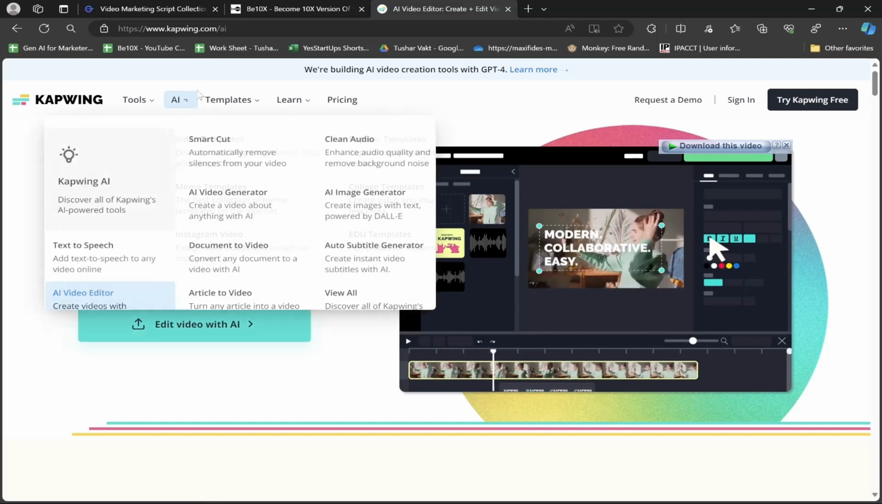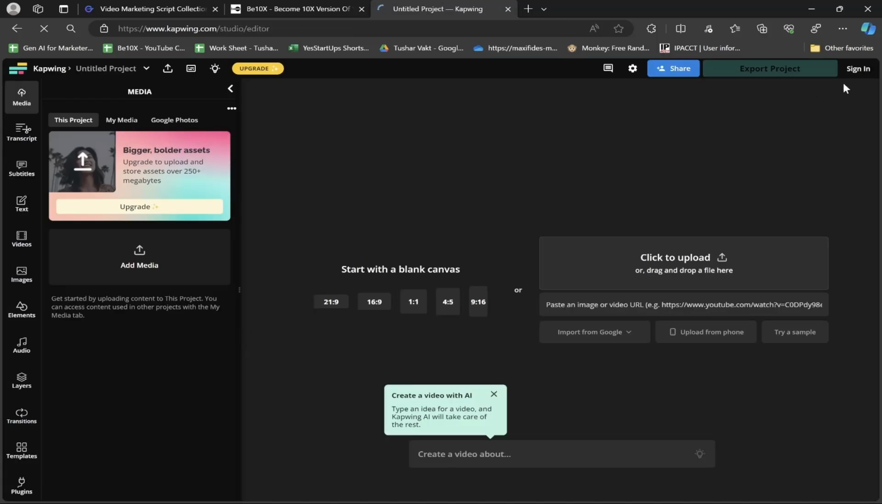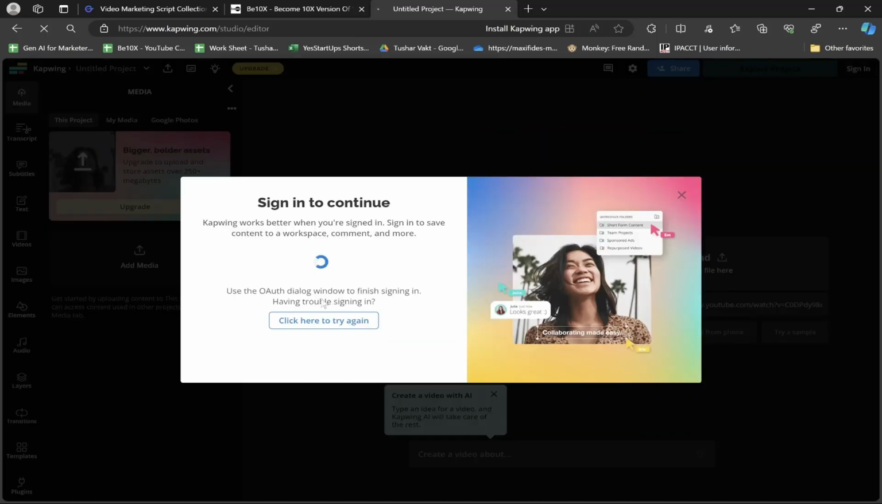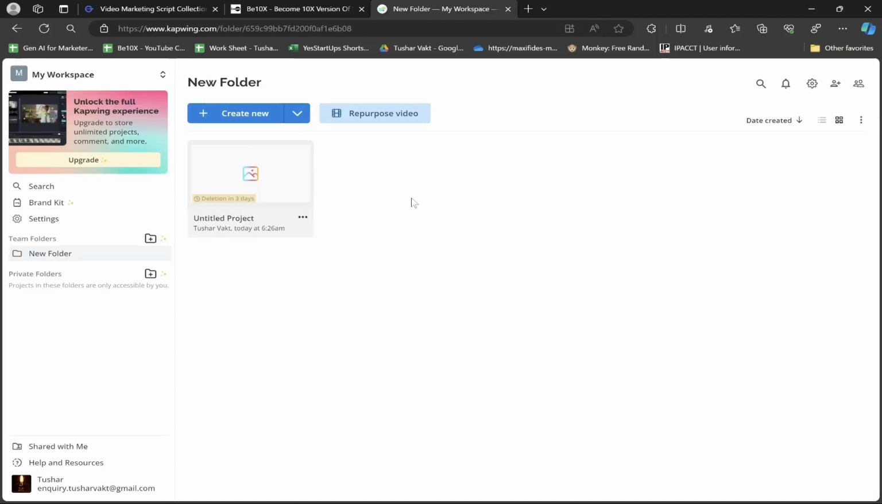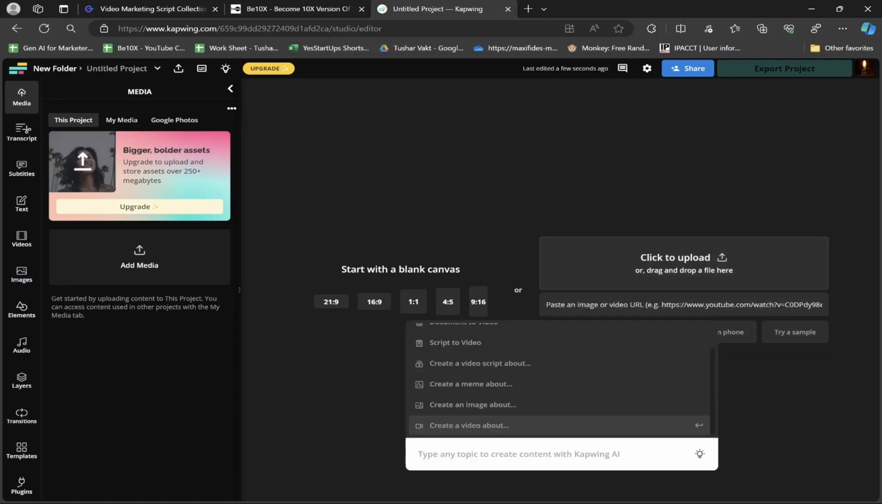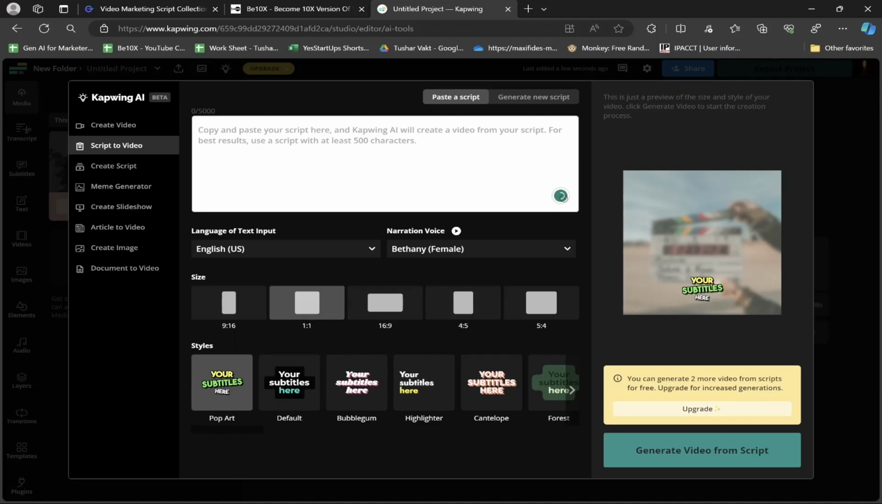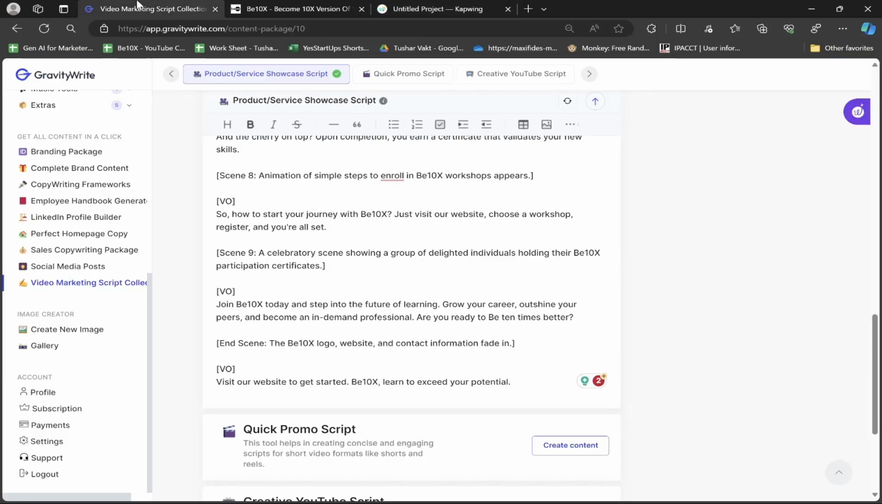So all you have to do is come to this website, which is kapwing.com/AI, click on edit video with AI, and let's first get signed in with the help of your Google Gmail account. I'll be choosing any of the Gmail accounts. After getting logged in here, all you have to do is click on create new, and then click on this section, try any topic to create content with Kapwing AI. So we'll be clicking on this section, which is script video. When you click on this search bar, let's paste the prompt, the result, I would say, which we have got from this Gravitywrite tool.